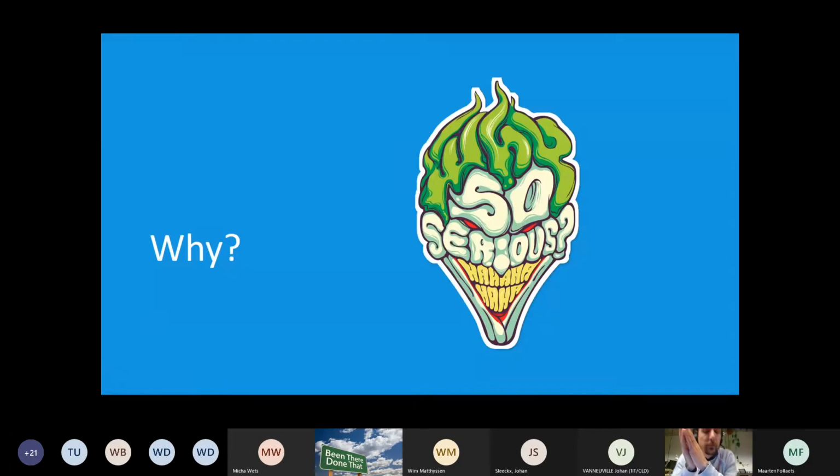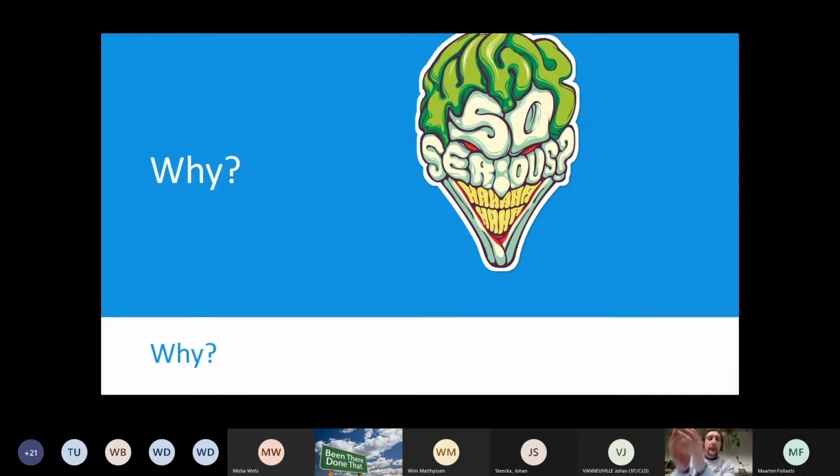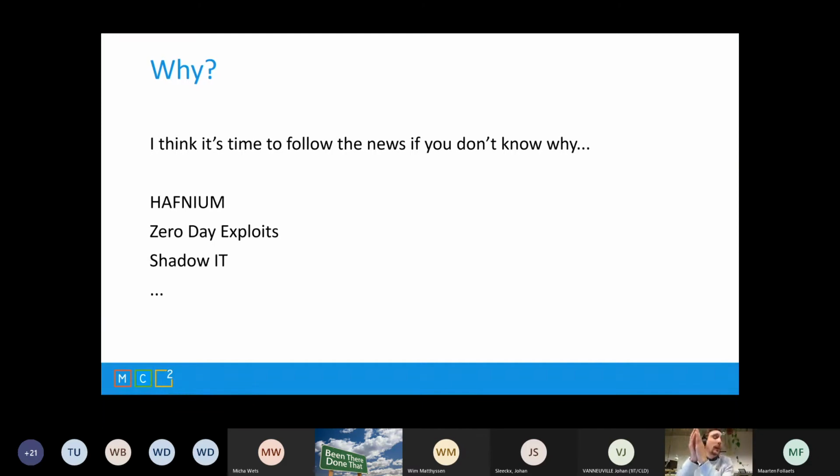First, why? Why do we need these features, or why should we enable them? And I don't think I have to stand still here a long time, because if we follow the news, we know that security is really a hot topic, and we have to protect ourselves. We have the Hafnium exploit in the news the last weeks. A lot of zero-day exploits. We have the issue of shadow IT. So those are things that we can tackle with the Microsoft 365 security stack, more with Microsoft Defender for Endpoint, and with Microsoft Cloud App Security, of course.